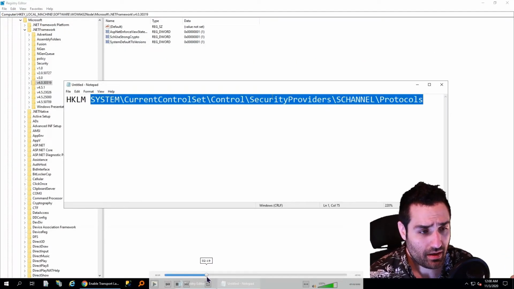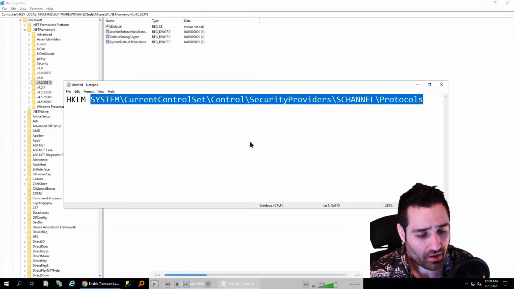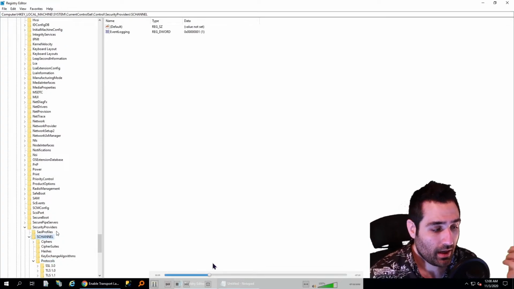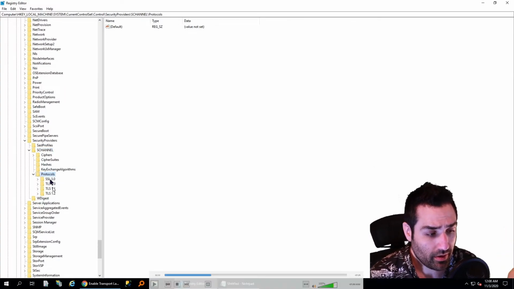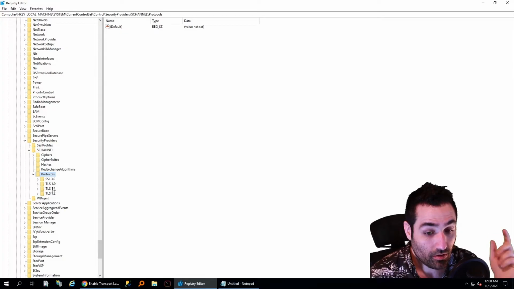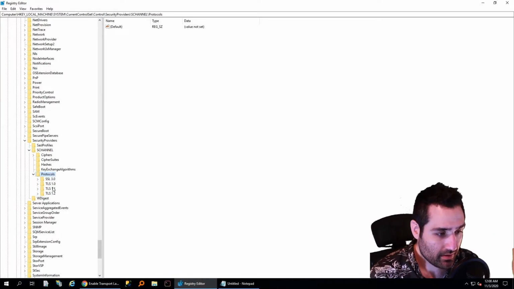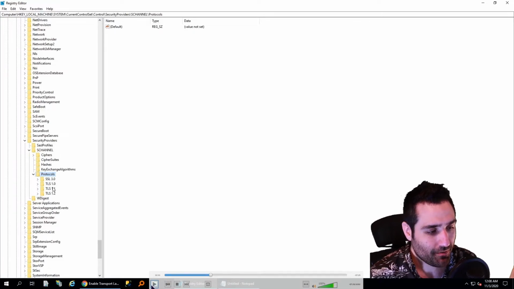So this was the path: current control set, control, security providers, SChannel, protocols. And once we made it over there, we saw that I already had all those folders nice and ready to go. But I mentioned that this server only had SSL 3.0 already in here. Now, you'll notice that on the client, when I showed it just a little bit ago, this protocols folder was empty. So you've got to create all of these, right? Don't think that it's a get out of jail free card.